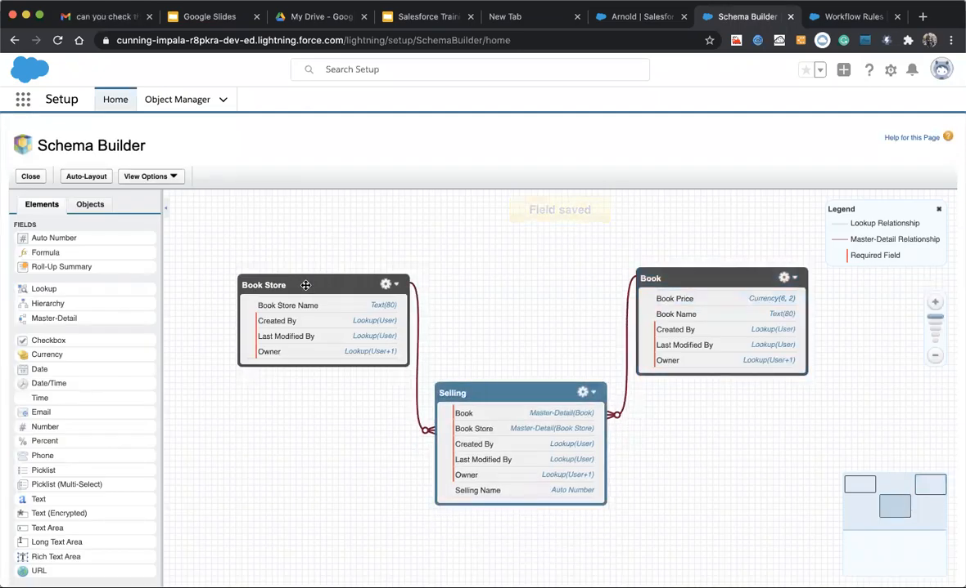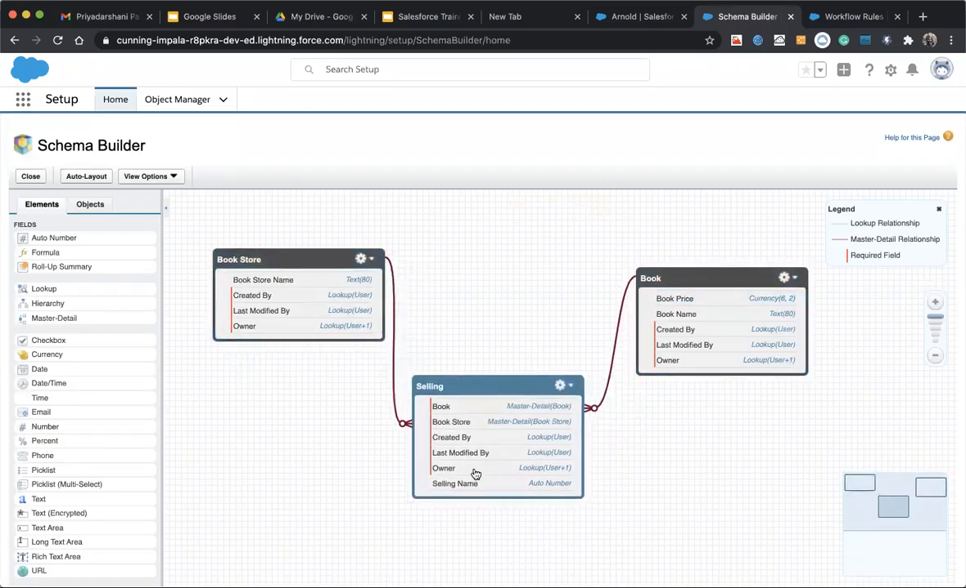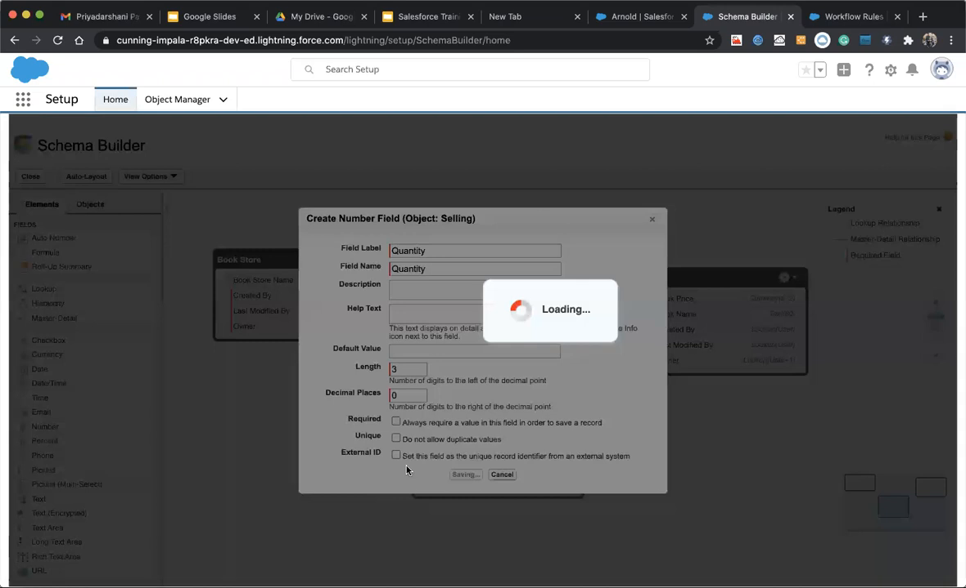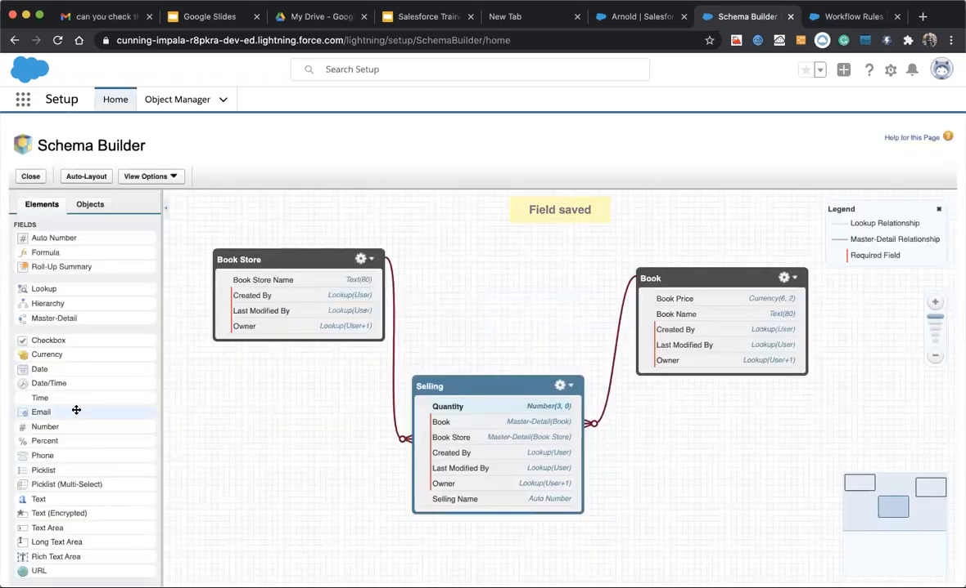Okay, and in that selling I will add a quantity field. For the quantity field I will use the number field, the normal number field. Quantity, and let's say three digits, it's okay. And I will allow only up to 999 in quantity.